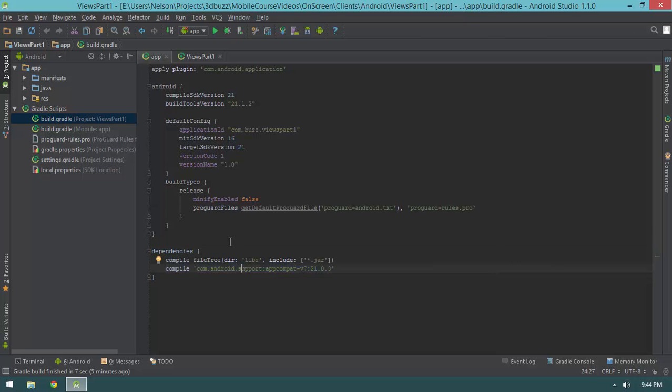Then we have a bunch of other stuff. We have our Android block. It says compile target SDK version. We're doing 21. The version of our build tools, we're using that. We have things like our default config, which gives us our application ID, which is the name of our application, minimum SDK version, target SDK version, version code, version name.